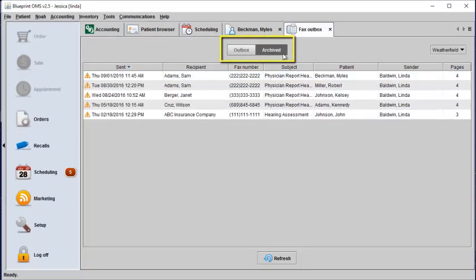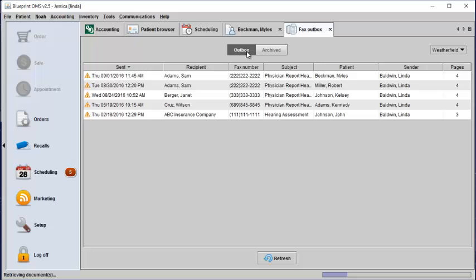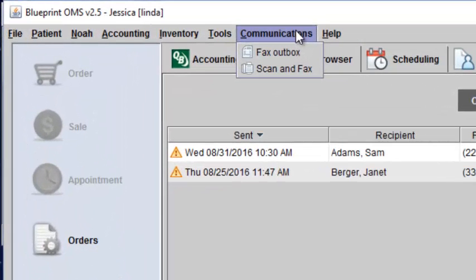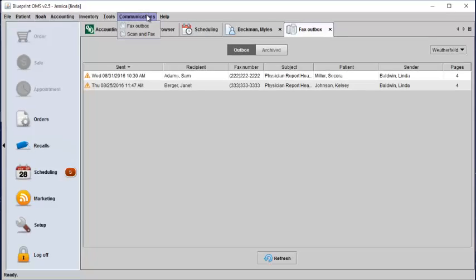Here are all of my archived faxes. From the Communications drop-down menu, you also have a Scan Fax option. This will allow you to scan and fax without first saving it to a patient's document tab.